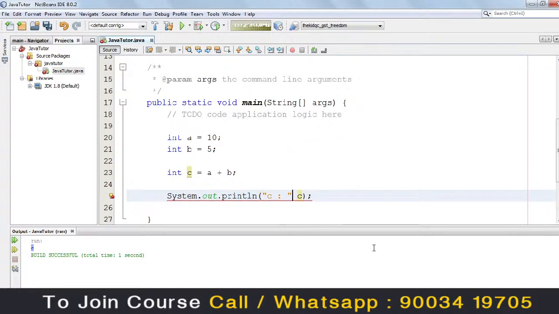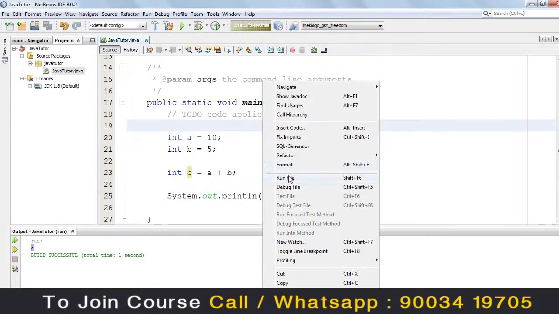Fine, now let us see how to join them. To join them, it is very simple. You just need to use your addition symbol here. Use the addition symbol here, and it will be printed as a joined statement. Now let us run the file.